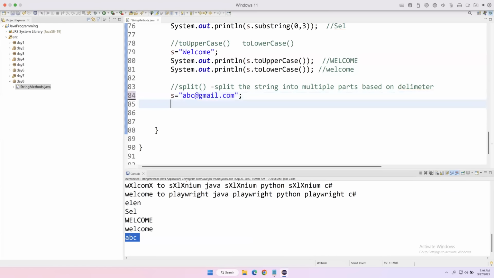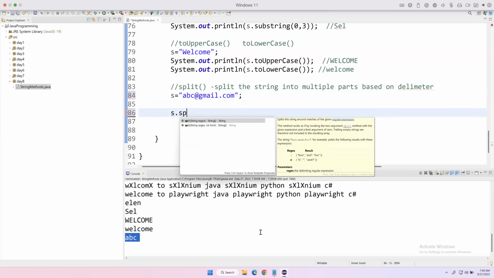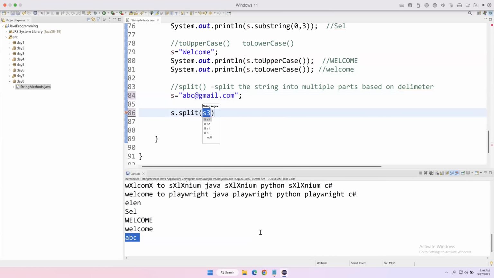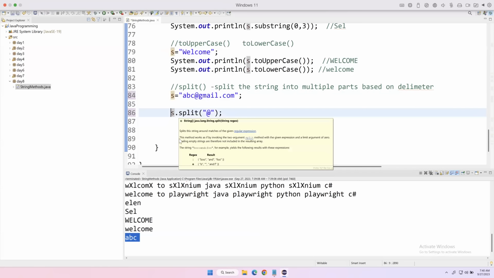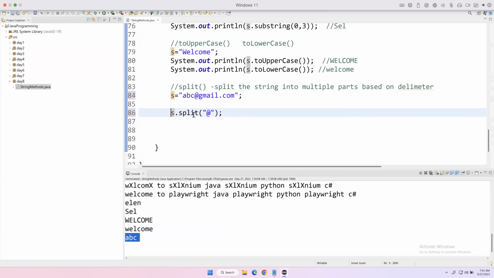So how to use it? S dot split. Here we have to just specify the delimiter in the double quotes. On what basis do you want to divide this? Based on the at the rate. So when you say at the rate here, the split method will return two strings. When you put the cursor here, it says split the string around matches of the given delimiter. That means it will basically return two values.